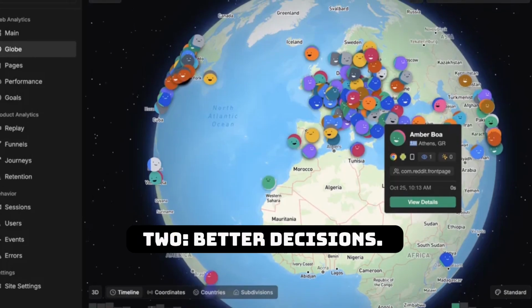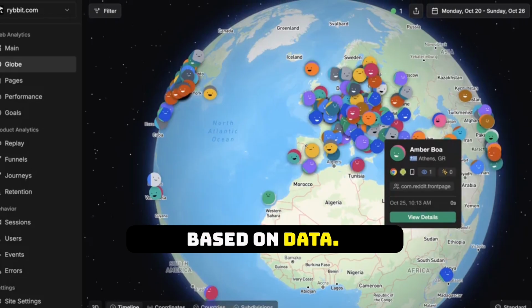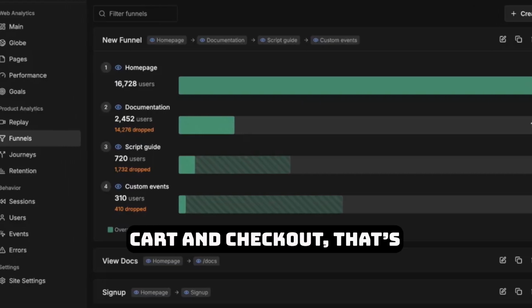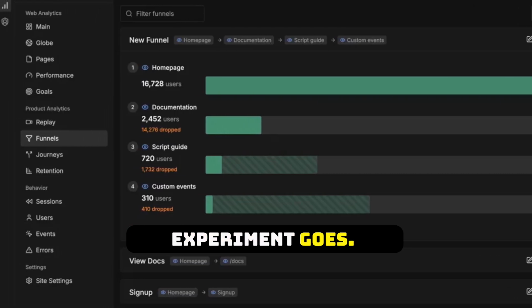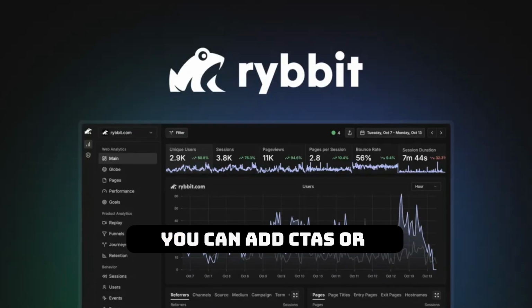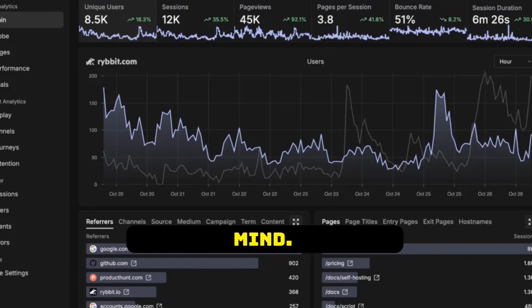Number 2, better decisions. Funnels and journeys mean you can prioritize based on data. If 60% of your visitors are dropping between cart and checkout, that's where your next experiment goes. If everyone is landing on your docs from Google but never signing up, you can add CTAs or tweak the copy. Number 3, peace of mind.